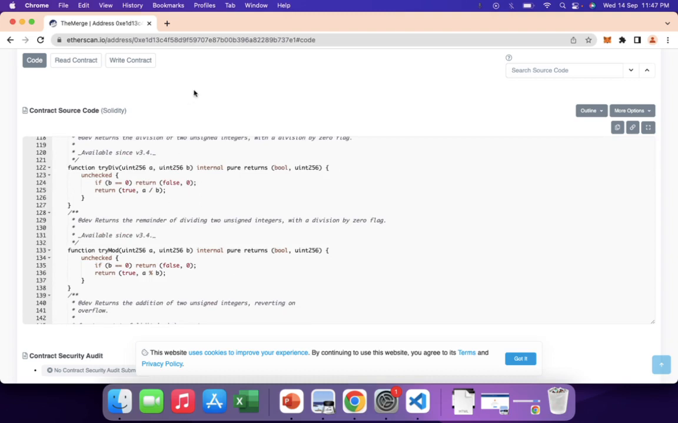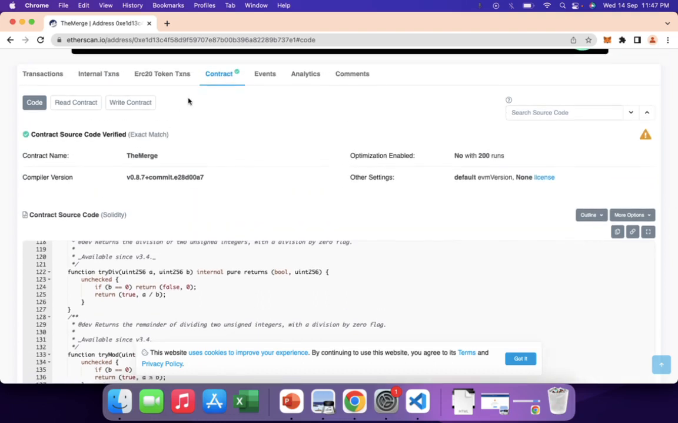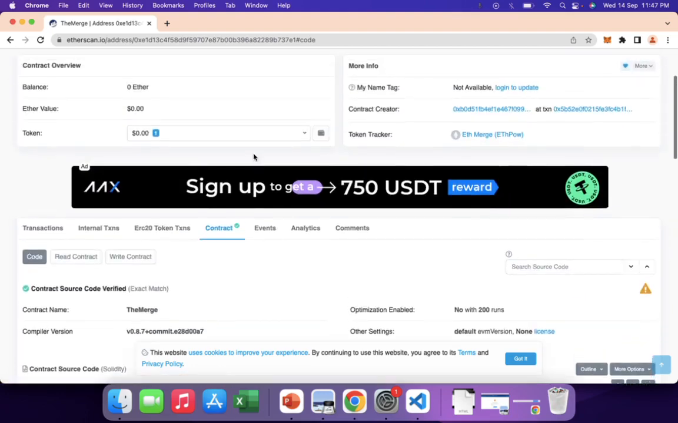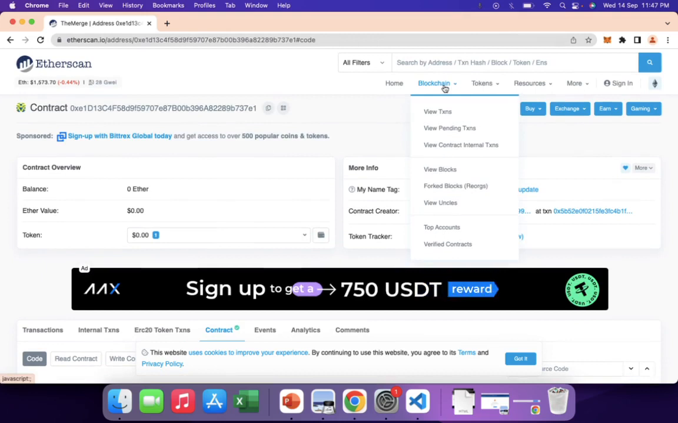As beginners, we can always come here on Blockchain Explorers and open a few verified contracts and have a look at the code. It gives us an idea about the industry practices of writing smart contracts. Here you can read and write contracts as well. So you can see that this Blockchain Explorer has a lot of utility to it. You can view all the transactions, view top accounts, verified contracts, and everything.